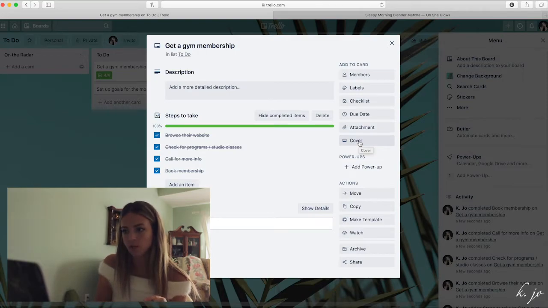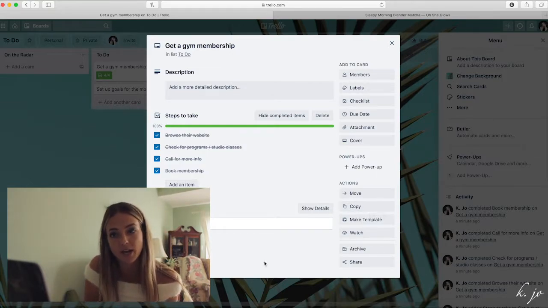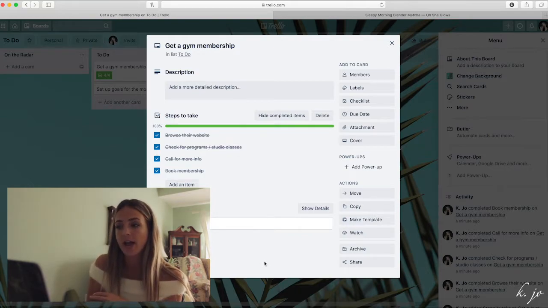So I always include a cover photo here. There's some other actions on the bottom here. You don't really need to pay attention to any of these for the purpose of this video for recipes, except the copy function. That is the only thing that you might want to use. And basically what that does is it copies the card and you can basically make a duplicate of it.